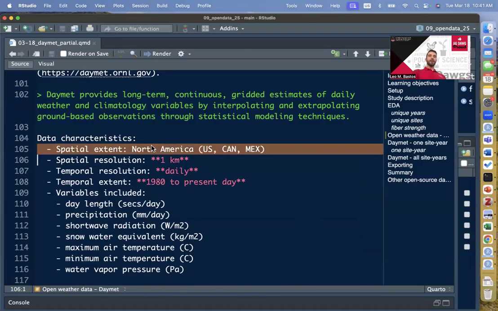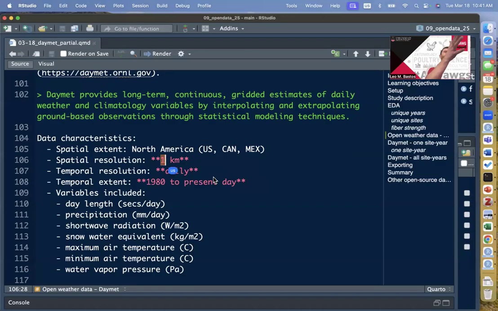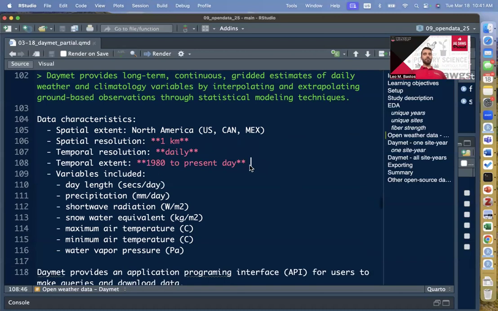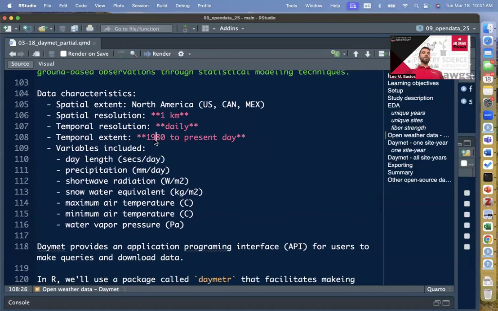Its extent is just North America, so US, Canada, and Mexico. It has a spatial resolution, or a pixel size, of 1 kilometer. So each 1 kilometer cell in space potentially has different weather data available. It has a daily temporal resolution, meaning that you have new data for each day. You have that weather data available across the US or North America. And it starts all the way in 1980 and goes to present day.